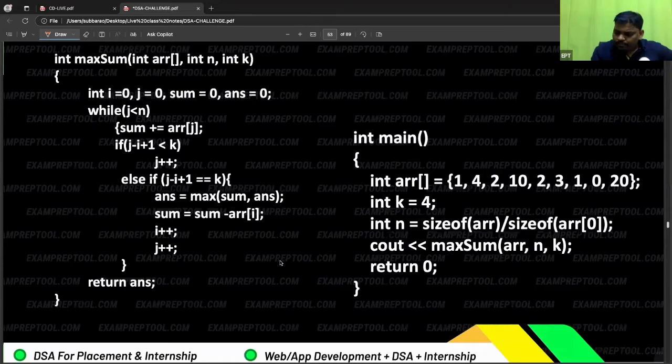Let's see here. There is one array, see this one. The program will start from main. Program is not important, logic is important. Lastly, I will say what that logic is. I took one array which contains 9 elements, and I found the size, and the k value is 4. I want to find a subarray of size 4 whose sum is maximum. That is our goal.